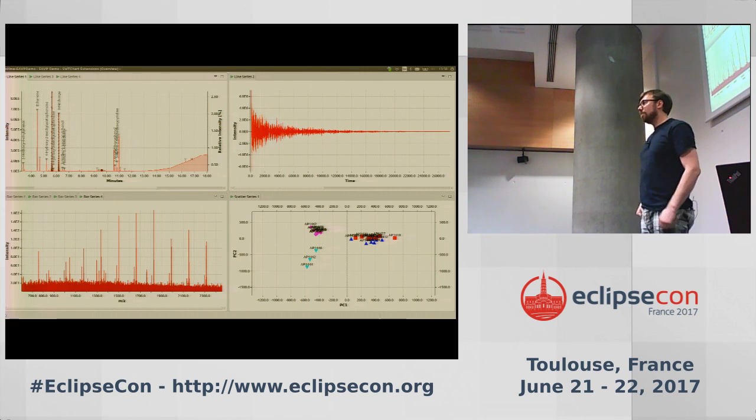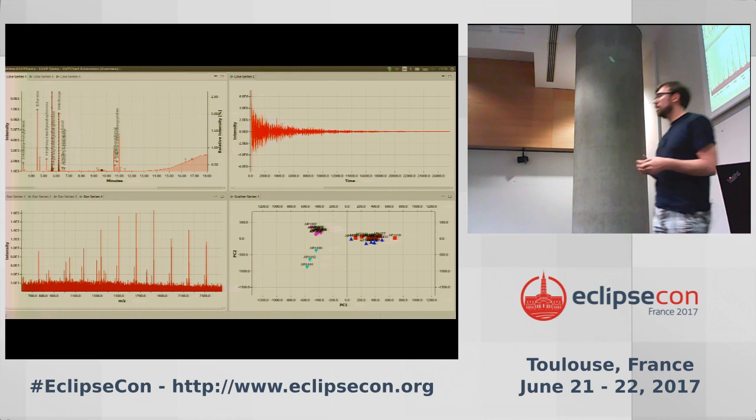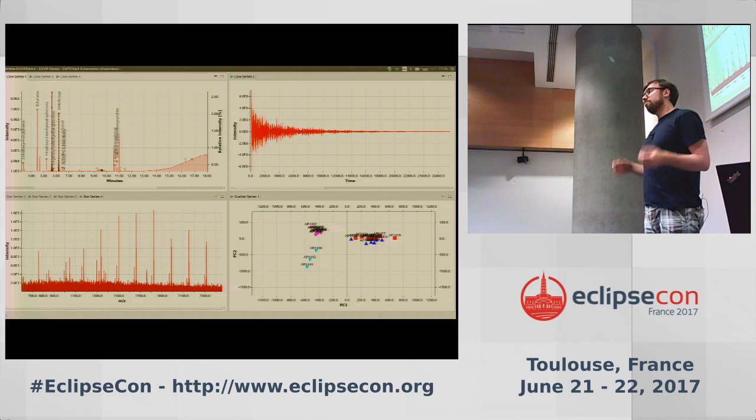As we are based on SWT Chart, and SWT Chart uses SWT, probably yes, but I've not tested it yet. So if you would like to give it a try, sure, then we can have a look at it.